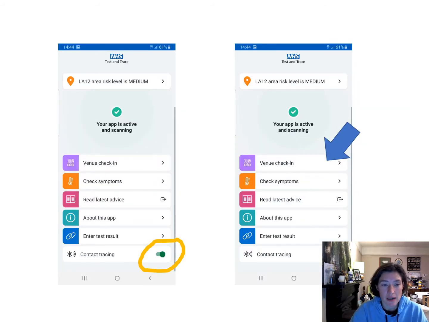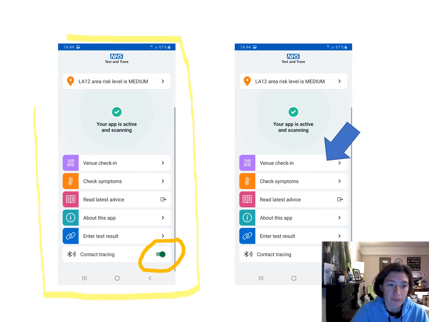So once you're set up, this is the main screen that you'll get when you open the app. And you can see at the bottom here that when that's toggled on, your contact tracing is on. So if you ever want to turn it off, then you just open the app and toggle that off, and that'll turn it off.